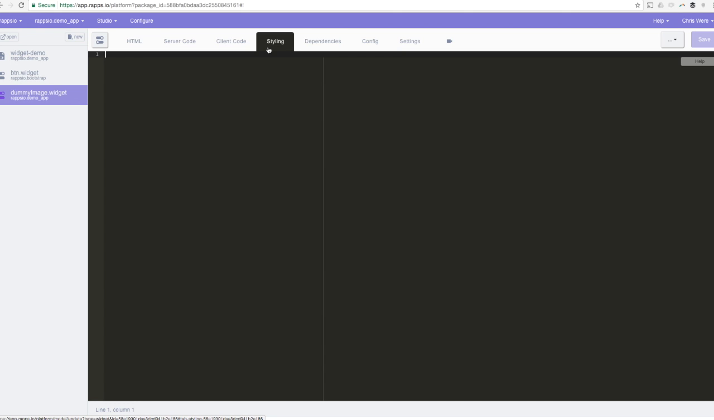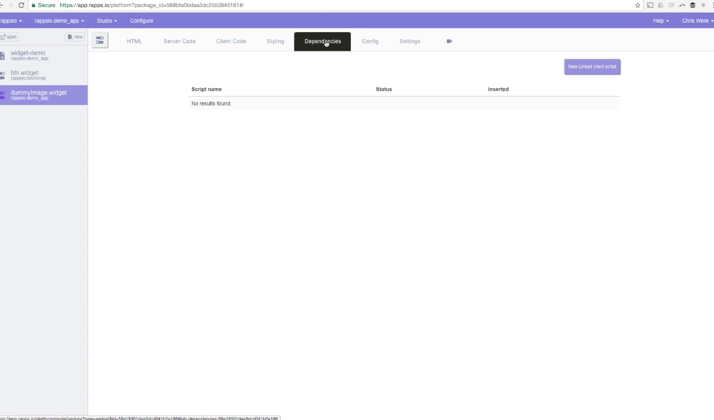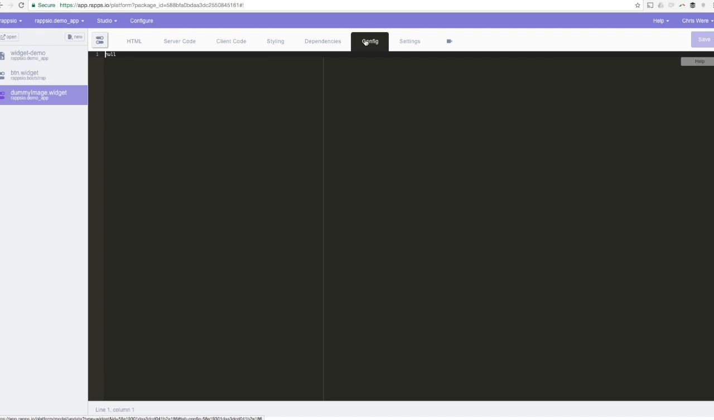This is actually SAS code that gets compiled to CSS. So you can use variables, you can use mix-ins, etc. Dependencies are client-side JavaScript dependencies that will be included automatically with this widget. And most importantly of all, we have the configuration for this particular widget.